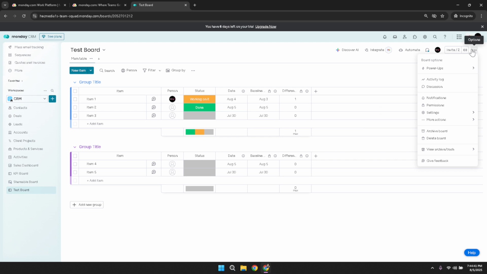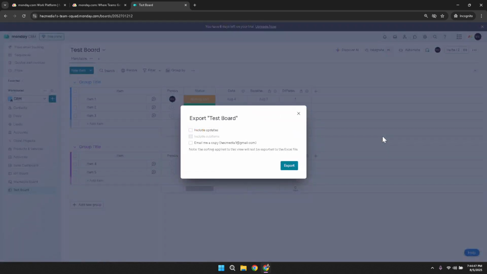When you're in the More Actions menu, you'll notice an option labeled Export Board to Excel. Clicking on this will allow you to download an Excel file that reflects the current items on your board. It's a useful feature when you want to use Excel's robust data analysis tools to gain deeper insights or to share information with stakeholders who prefer this format.